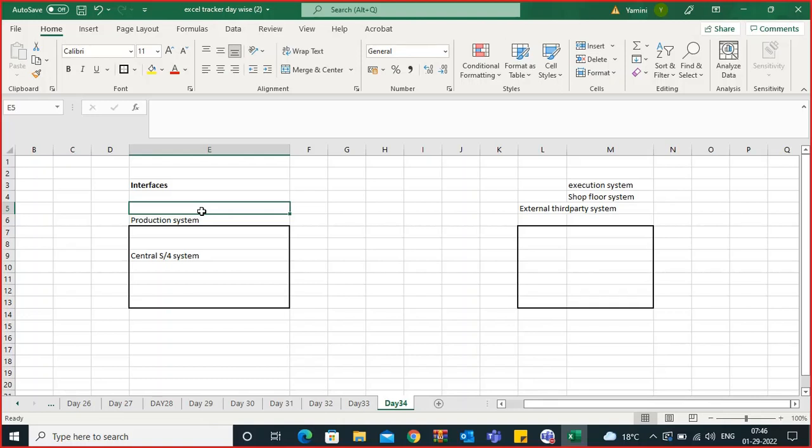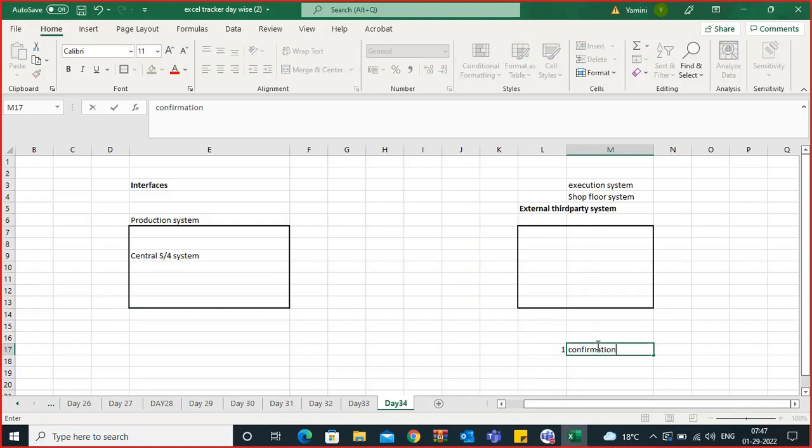What generally we will be doing is creating the maintenance notifications and the maintenance orders in the central S4 system. After creating the notifications or the orders, the requirement is that those notifications and orders should reach the third party system. Once it reaches the third party system, the execution of the maintenance orders happens. What is meant by execution? Execution is nothing but the confirmation of the maintenance order, right?